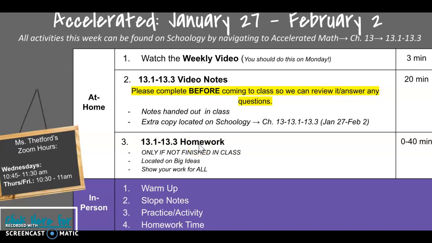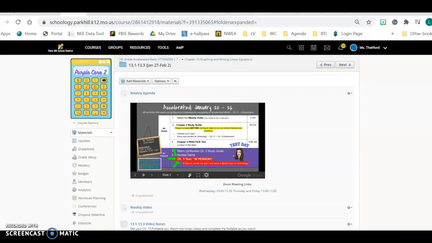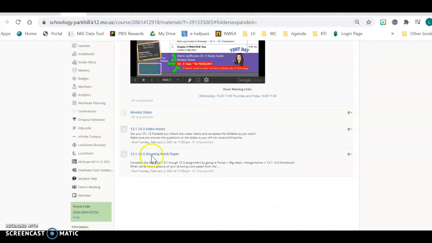So to go through our folder, we have some notes here, and then we will have our showing work page listed or taken a picture and posted here. Remember that you do not get points for your notes unless you fill out these questions on the last slide, and then make sure that your notes are ready for class, so bring those to class.